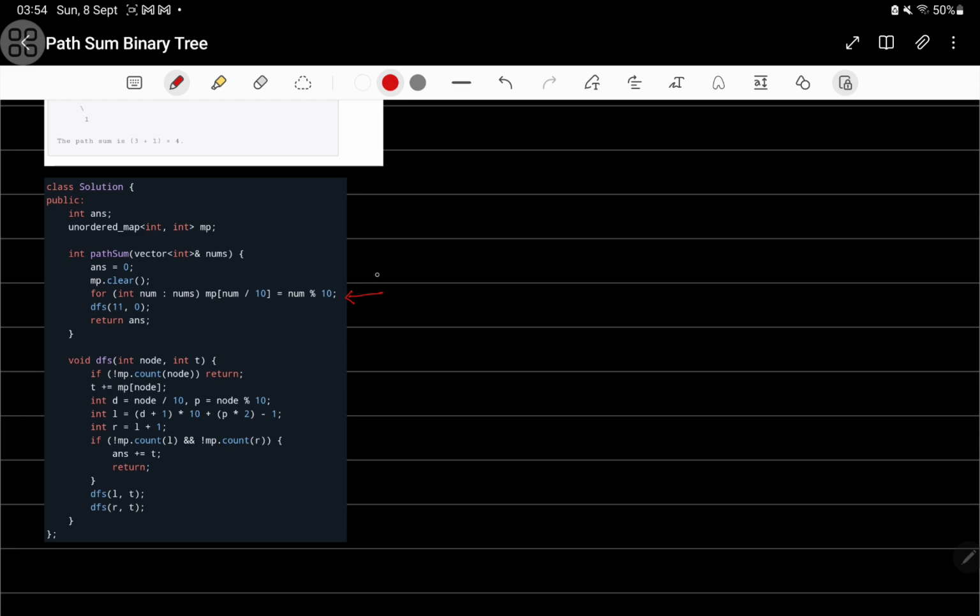But this is the main part, wherein we populate the map such that it is 1, 1, 0. This is the root. This defines the depth, this defines the position, this defines the value. And then having a left and right: 2, 1, 2, 2. 3, 1, 3, 2. 3, 3, 3, 4. 4, 1, 4, 2, and so on, because this is a full binary tree.